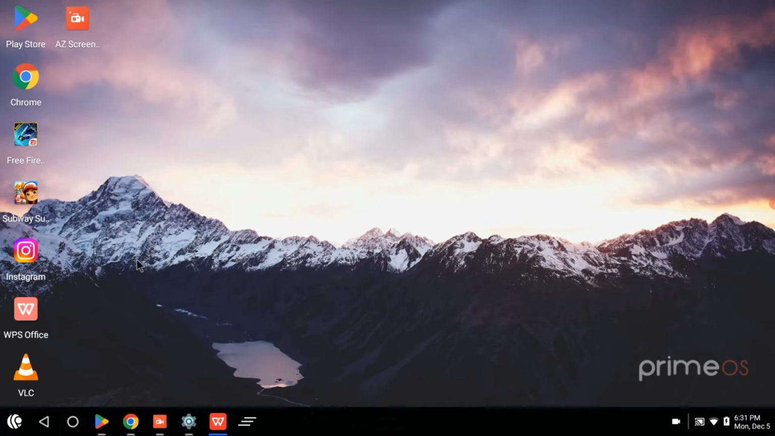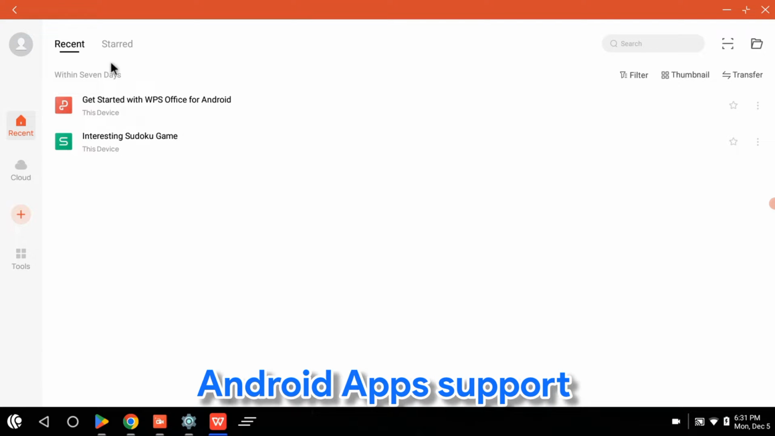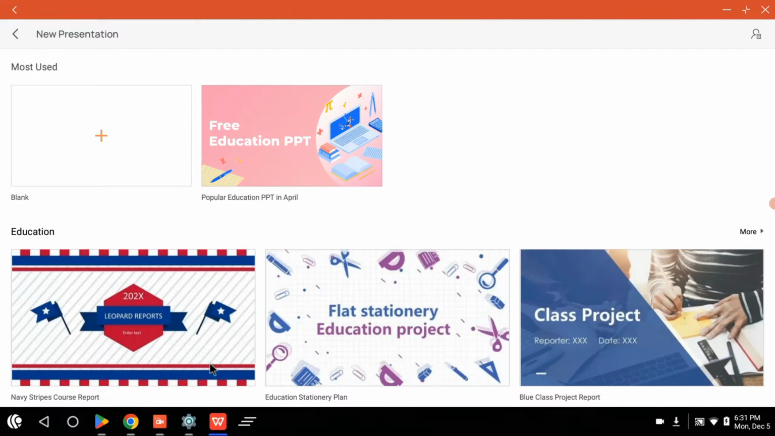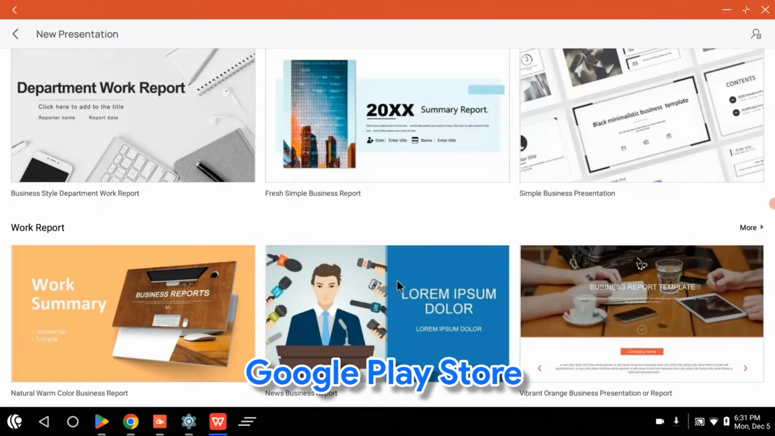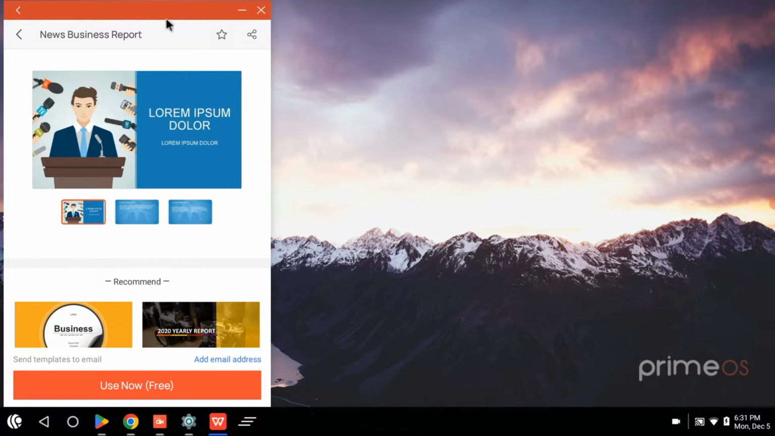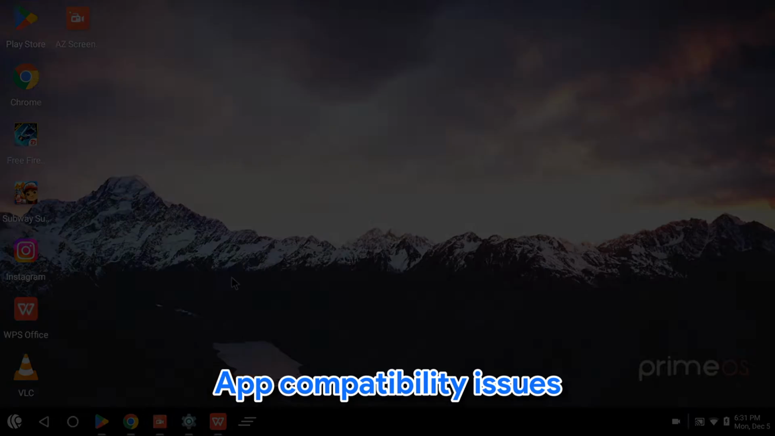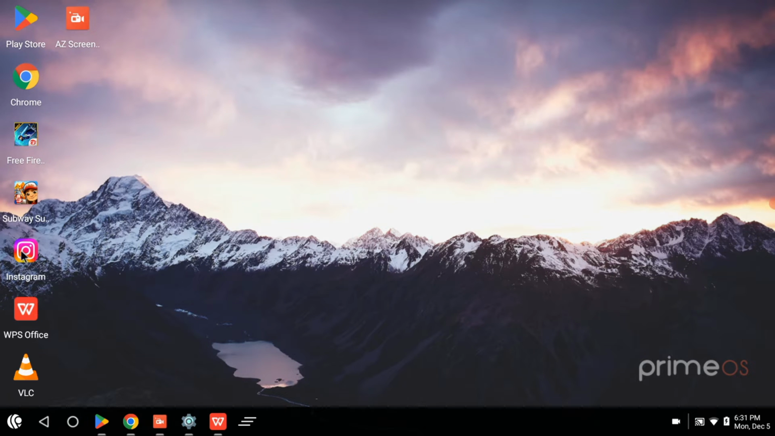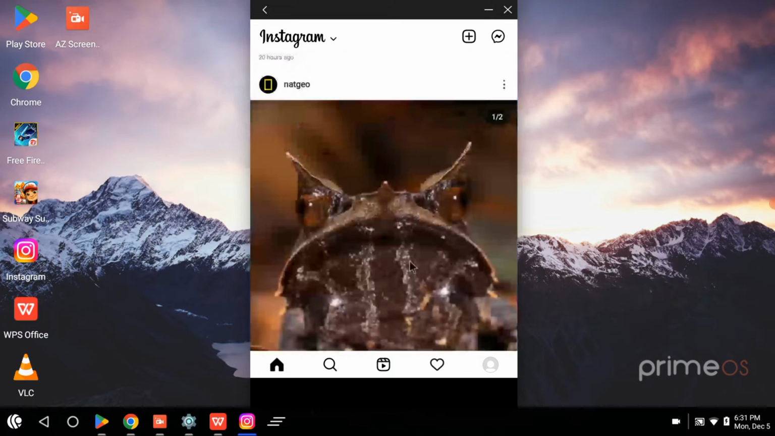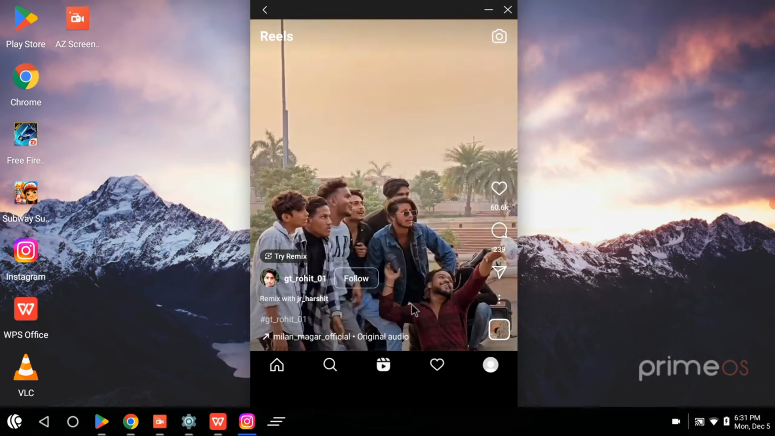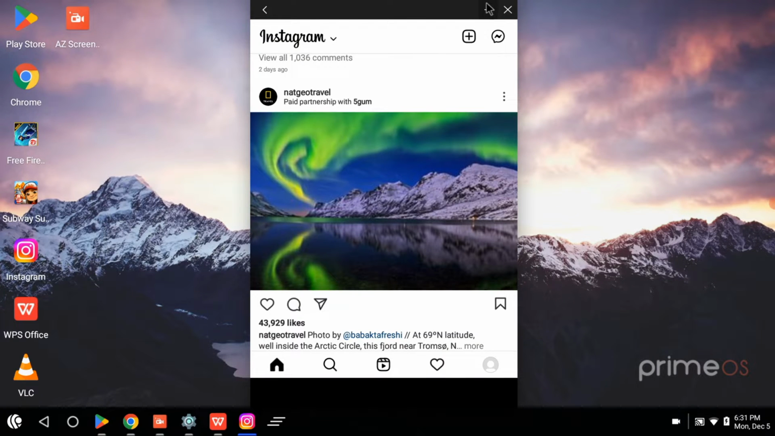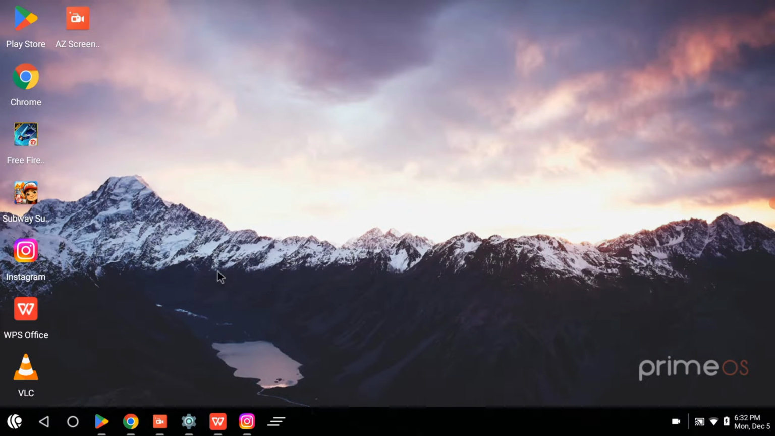But thanks to the Android support, we can install applications like WPS Office, and we can create presentations and documents, and we have the whole Play Store at our disposal. Due to the older version, there can be some compatibility issues, but regardless of that, it is quite an advantage over Chrome OS Flex. We can also use Instagram in portrait mode and watch reels and stuff. This is quite fun to do. So definitely a bonus.